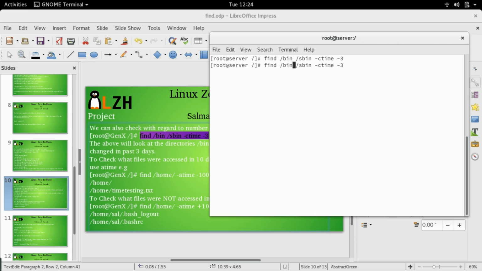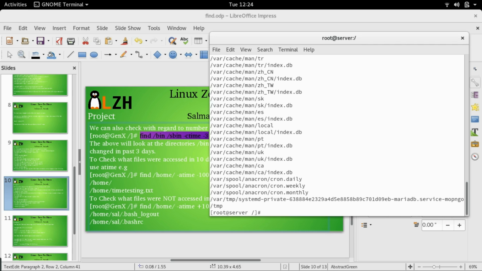What about /opt and /var? And yes, lots of changes. So you can take a look at this.